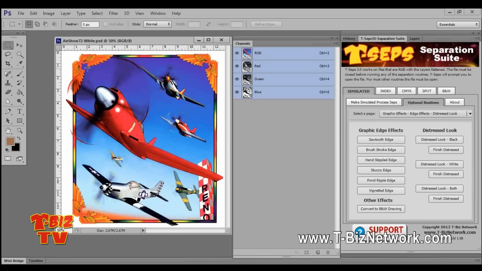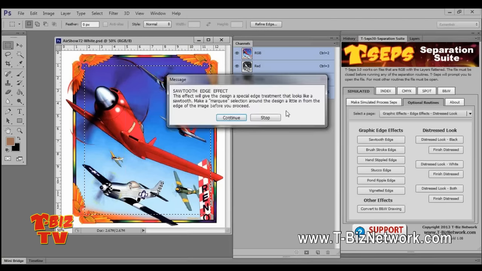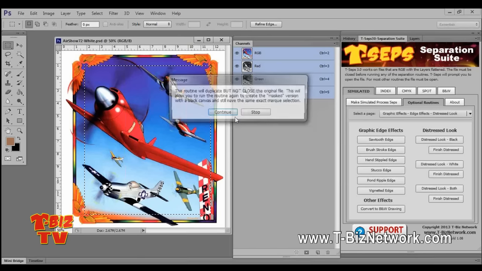I'll just do it really far in. We'll just see what happens. It says to tell it where the edge needs to be. Again, this is not the best sample for this, but we'll just do it. So we'll click on sawtooth edge. It's going to prompt you. It's going to tell you you need to make a marquee selection, which I just did.